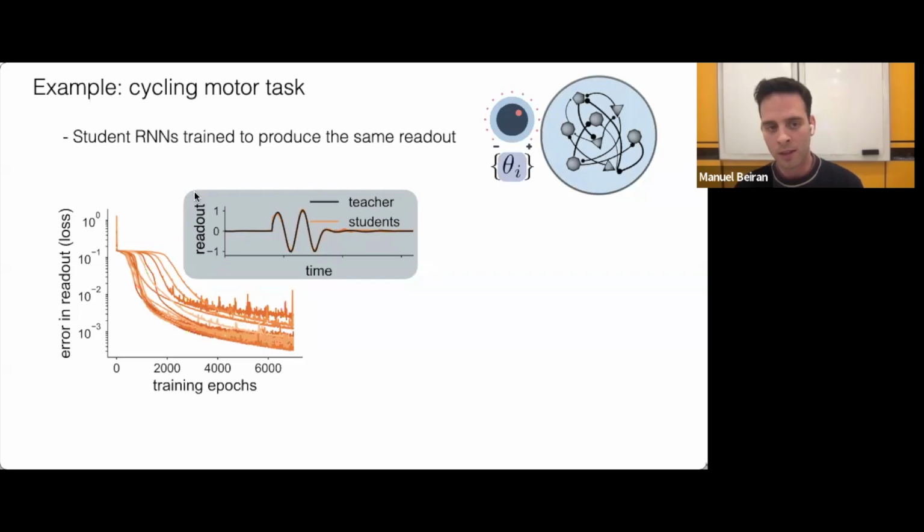I'm showing in the inset here the readout for one trial when the teacher network is producing 2 cycles. And you can see that all the student readouts lie right behind that black line. So basically all the students we trained are solving exactly the same task. They're producing the same output. The question then is, what happens with neural activity? Are we finding students that have exactly the same activity as the teacher or not?